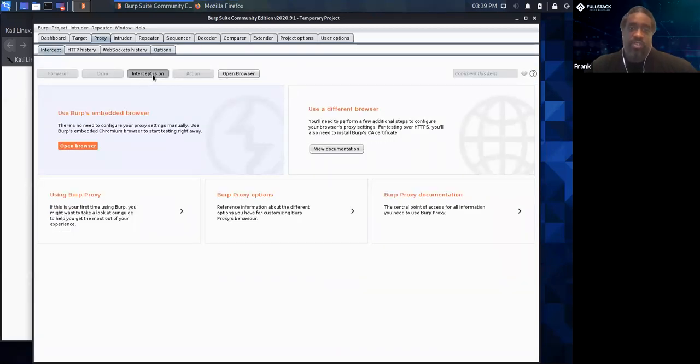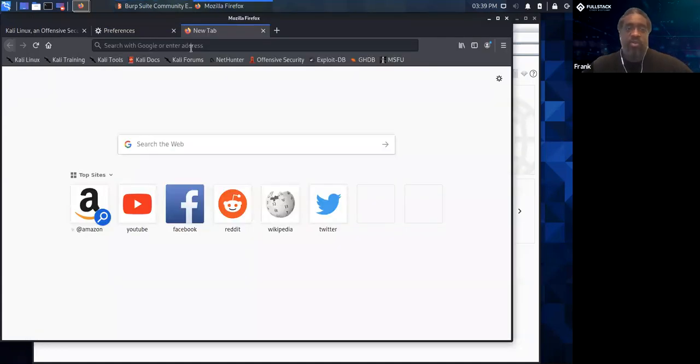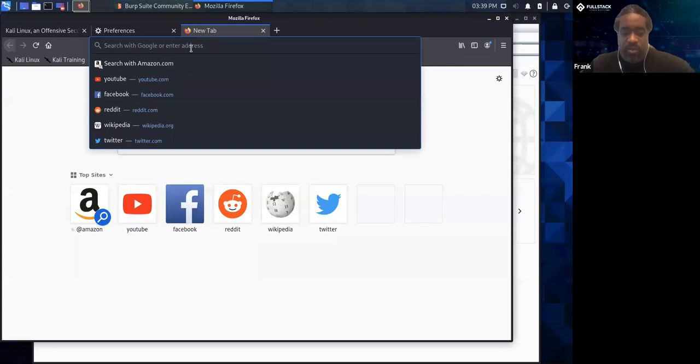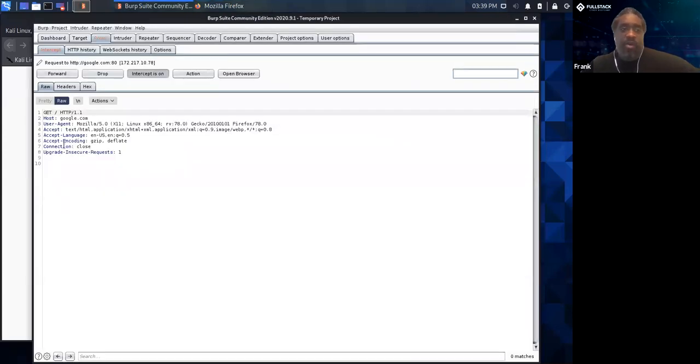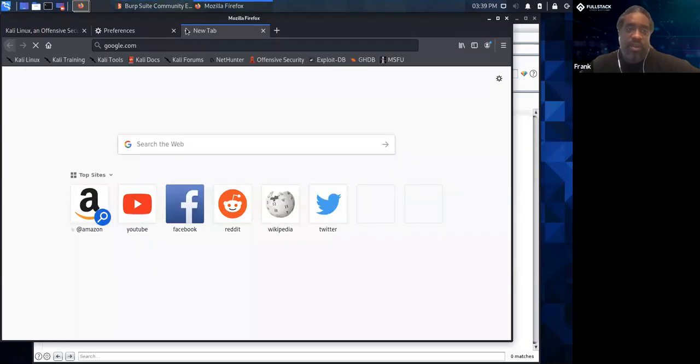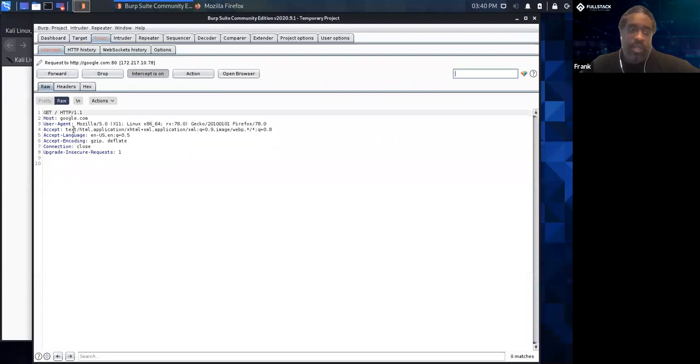Turn on intercept. So intercept is off, intercept is on. So now my proxy is intercepting communication over HTTP. So now when I go to any site, so if I try to go to google.com, you see how it popped up. If I go back to my browser, I'm still getting that waiting. And in here in Burp Suite, here is the actual HTTP request.